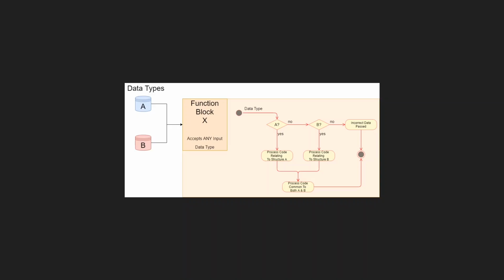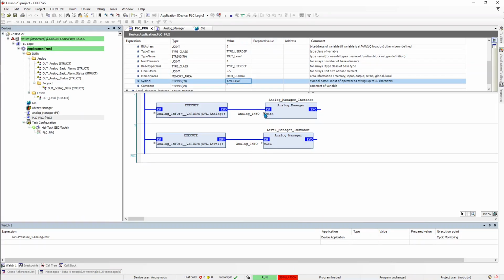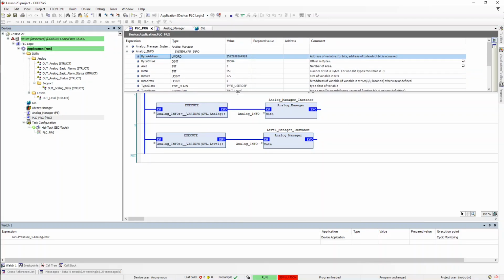So what we've done here is we have a data which is an in-out, and if we have a look at the data type of this, it's a system var info. Now earlier I said that this was the address, so this is the address, or a pointer if you like, of where this information is residing in our PLC. So this value here, which Codesys sorts out by itself, points to this GVL global variable list here and the information inside.